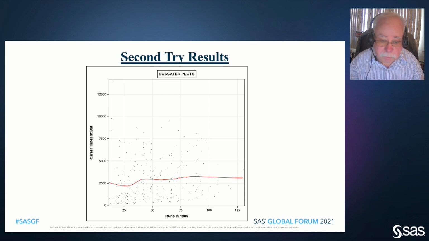This one is the 17th one. It still printed it out, which is great. I didn't lose a plot, and it's pretty flat.